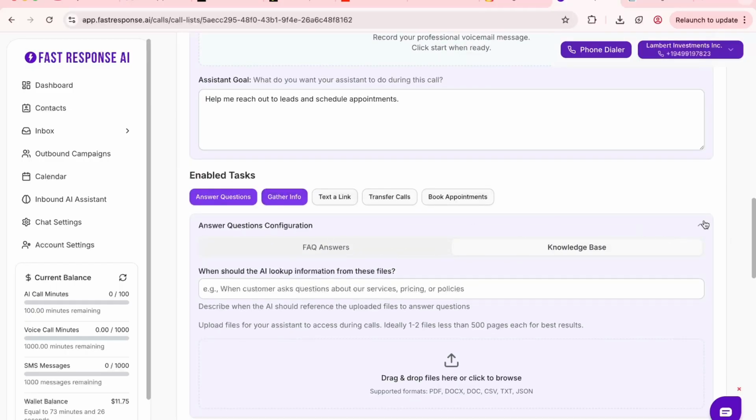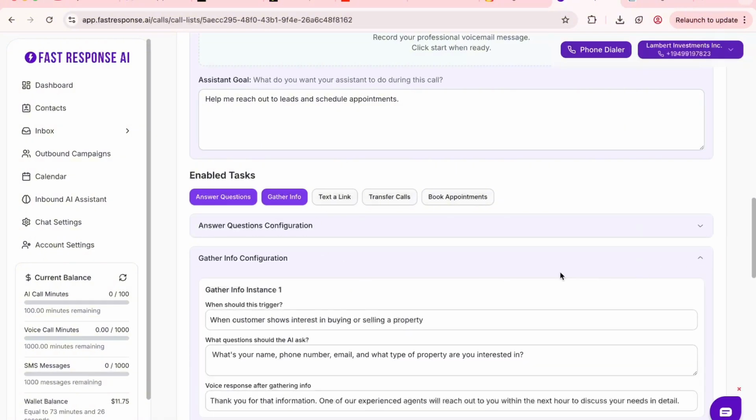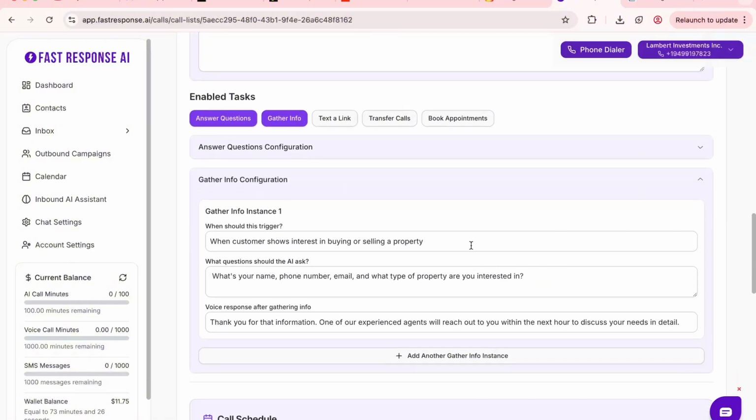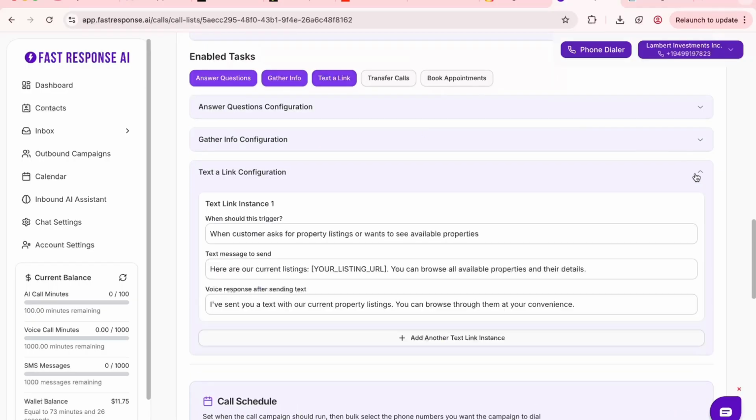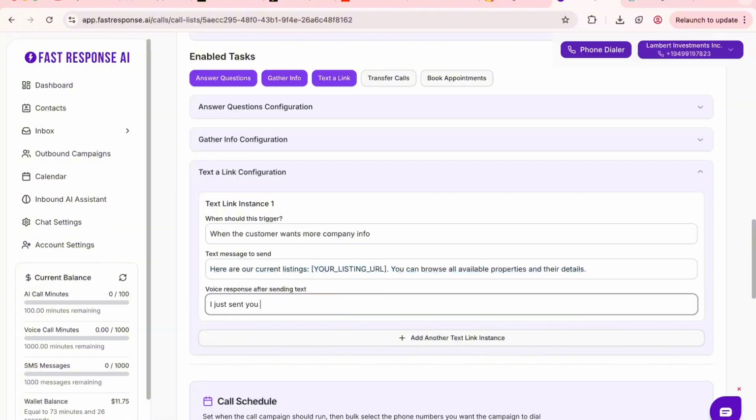Now when we go to gather info, the next function here, this is where we can essentially give it the order of questions that we want to ask the prospect. You can also have the option to have your agent text a link. So you can also choose when you want the text to go out. So you can say, when the customer wants more company info, right? Then you can have the AI literally text them a link to your company website or whatever it is that you want. And then here you can choose the response. You can say, yeah, I just sent you the text.